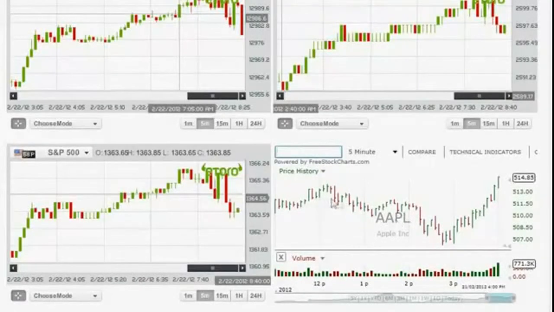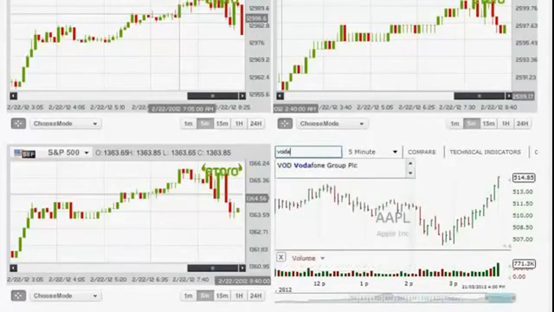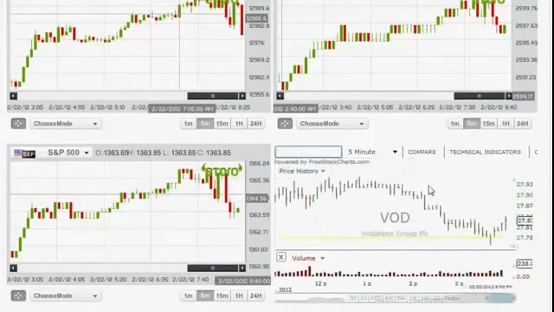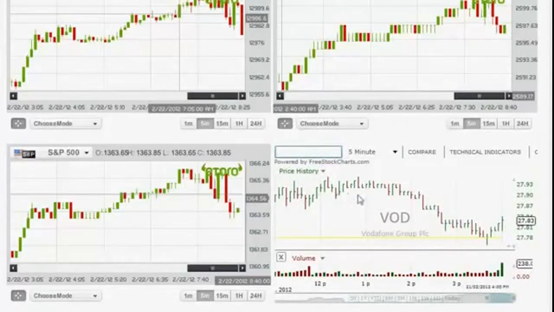As you can see, it's not a very good trend line, so I'm going to want to stay away from this one. I'm going to search for a stock that I already know has a good trend line, but you will have to look for it. I'm gonna enter Vodafone right here. As you can see, it already suggests the stock. I'm gonna click it, and as soon as I click it, I can see the trend line.